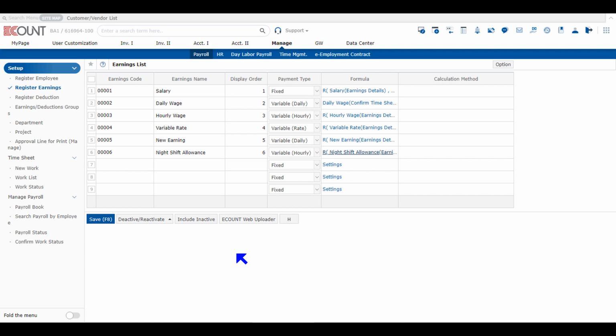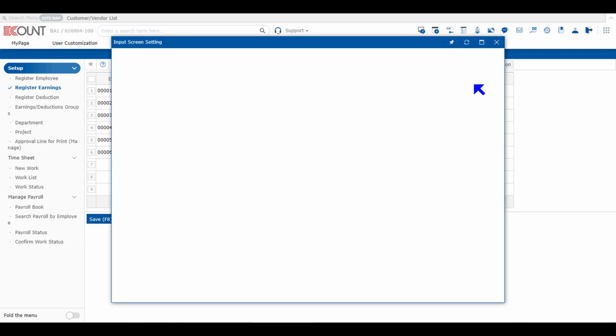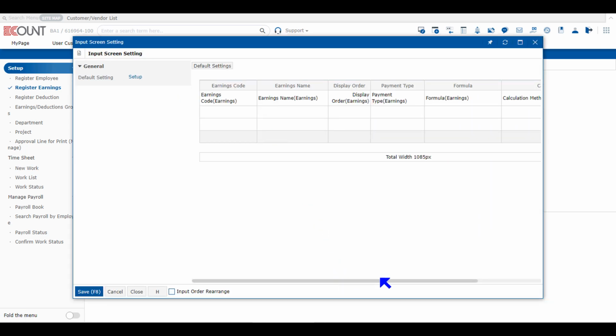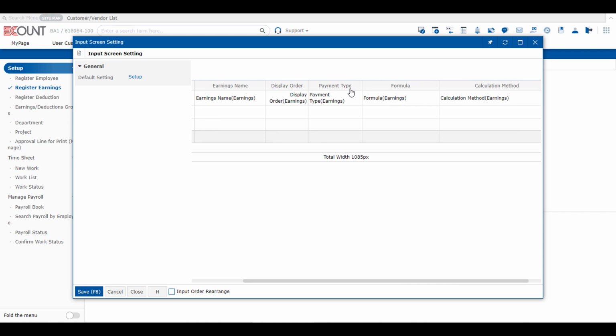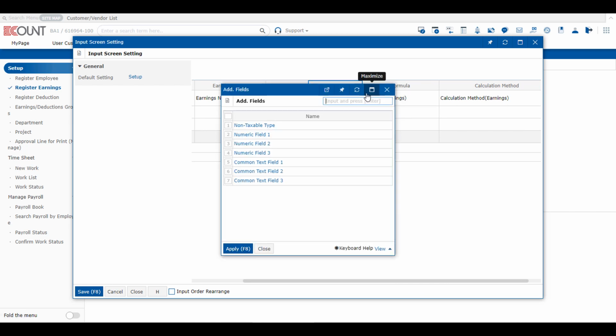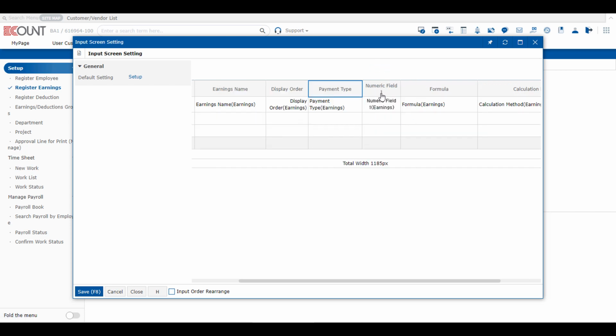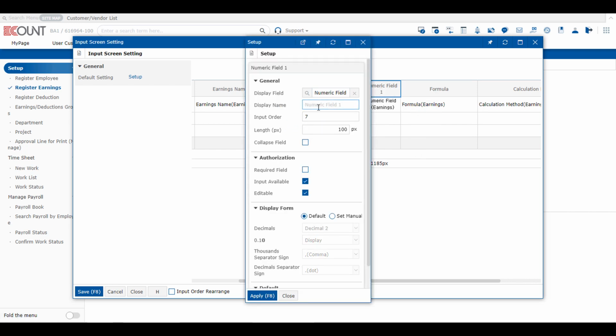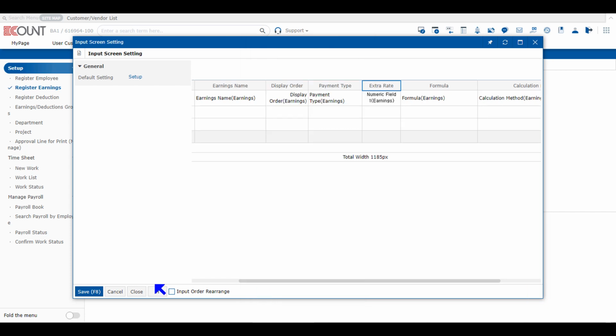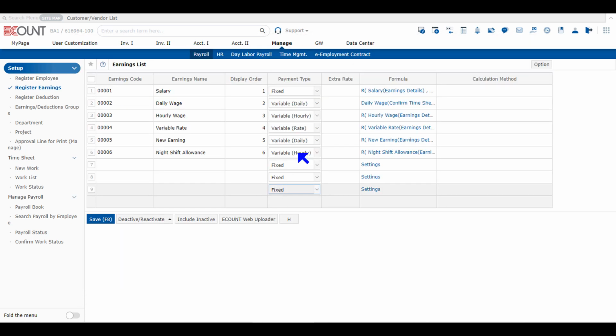Click Option at the top right side of Register Earnings menu and go to Input Screen Setting. In the pop-up window, add a new numeric field column and edit the display name to Extra Rate. Then, in the newly added column, enter the desired extra rate for night shift allowance.